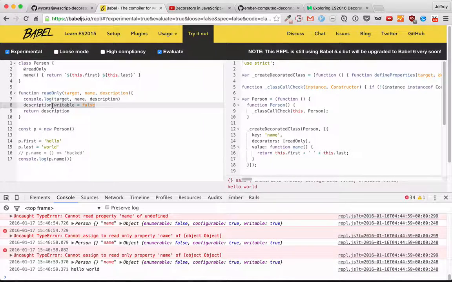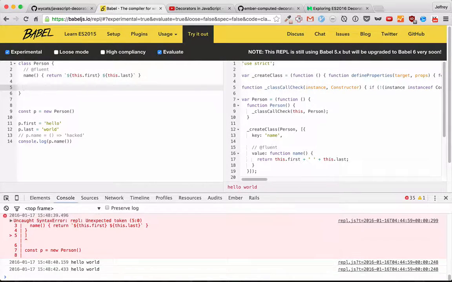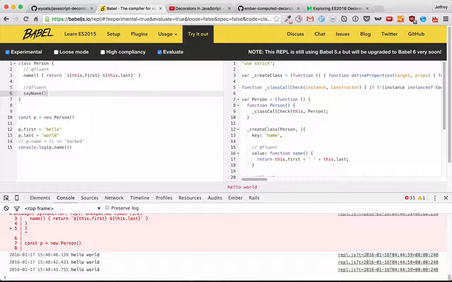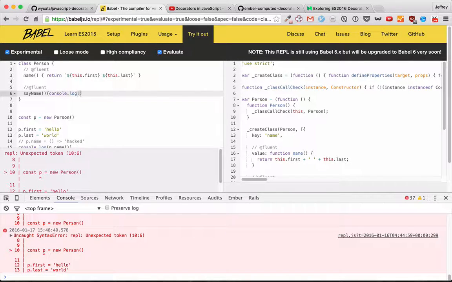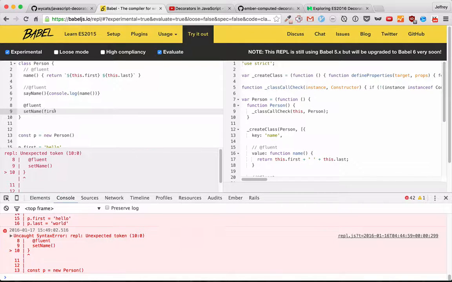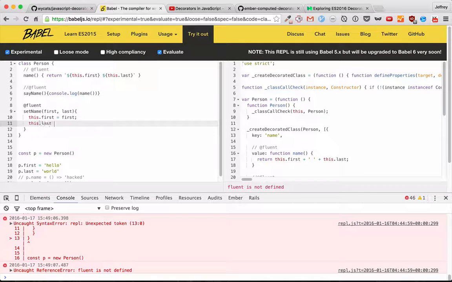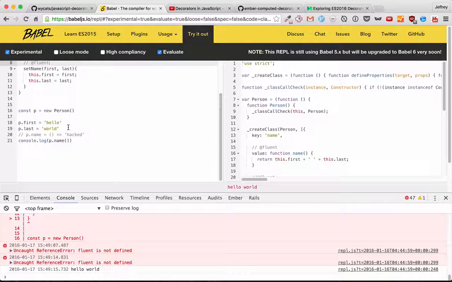Of course, overwriting just one of these booleans isn't all you can do. You can also mess with the value, change how the function actually works. We'll do that. So instead of read-only, let's do something fluent. Now, we won't define fluent right away. What we're going to do is set up a few more methods. There'll be sayName and setName. So sayName will just say the name, it'll log it out, and then setName will set the first and last name using the 2 things that we give it. And both of these will be fluent once we comment those back in.